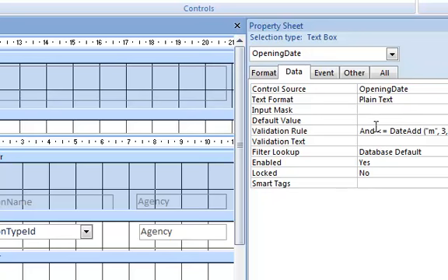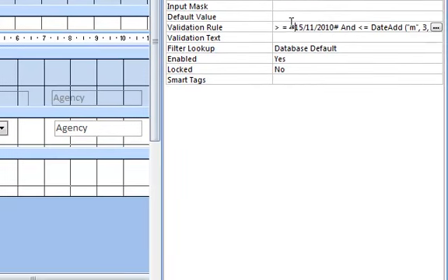So now if you look in the validation rule, we've got greater than or equal to 15/11/2010. Remember the hash on either side, the hash signs, because it's a literal, and then the function dateAdd month, so add on months. How many months? 3 months. And what do we add it to? We add it to the current date. So now we've got that validation rule working in our open date field.